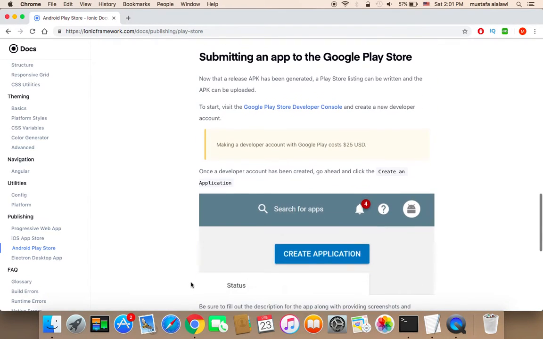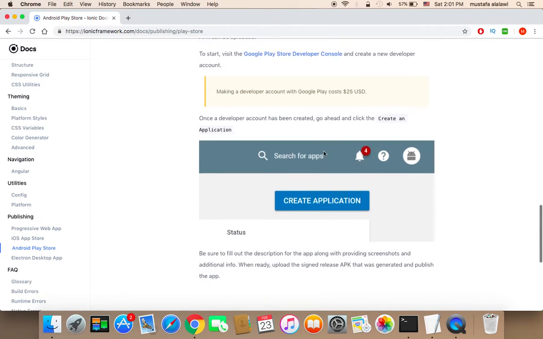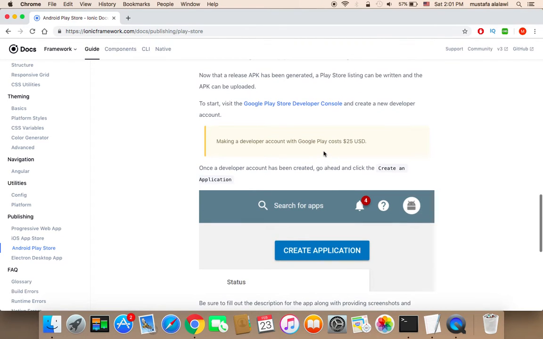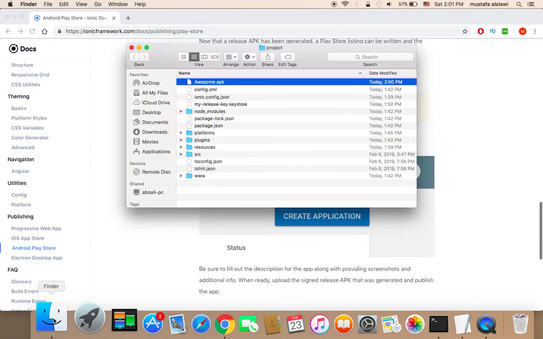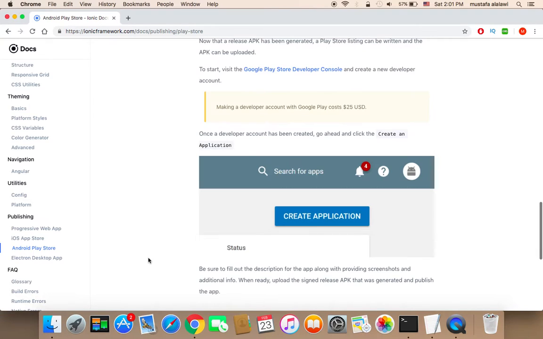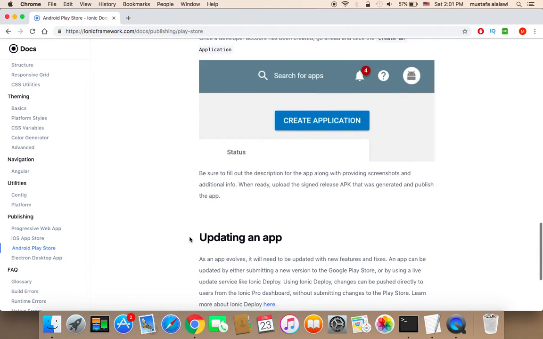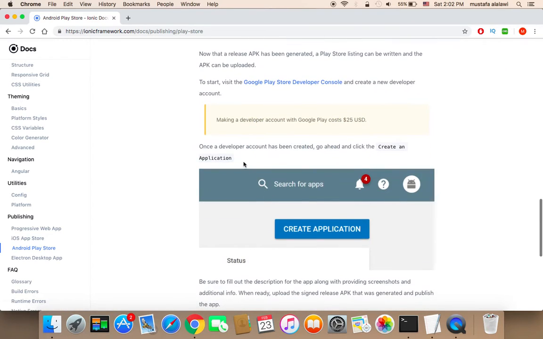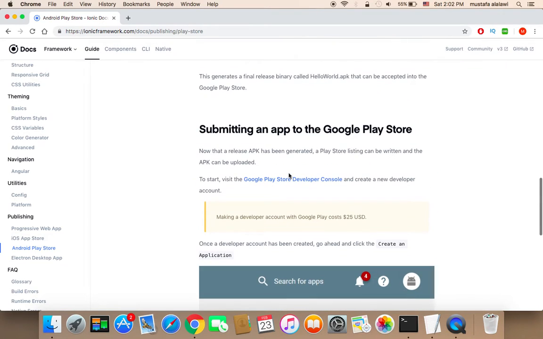And as you can see here in the documentation, it says submitting an app to the Google Play Store. It's very straightforward. All you are going to do is just upload this file, and Google will just approve or reject your app. Of course, Google will approve your app if it does not violate their terms and conditions. And of course, the Google Play Store account only costs $25.